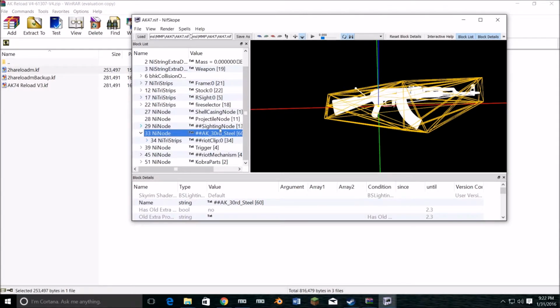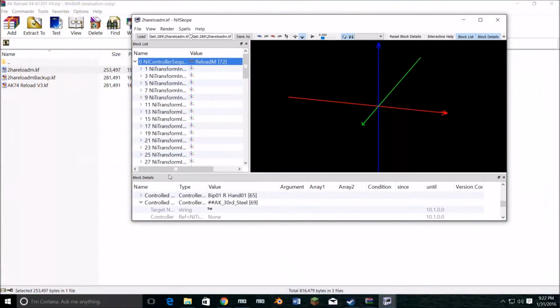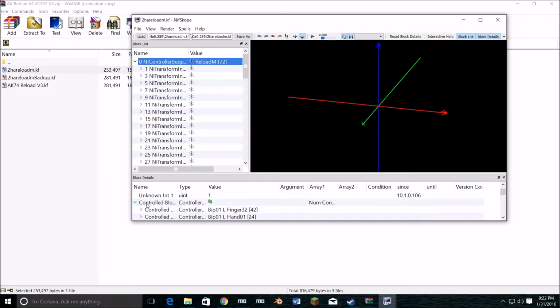And I'm just going to do this for this node, just as a demonstration. It's supposed to be a short video. So we're going to go back to the Toucan automatic right here. We're going to scroll down to, make sure these match up, this right here, the controller blocks. So I went to NiControllerSequence. You've got to click on that. Then go down to controller blocks.